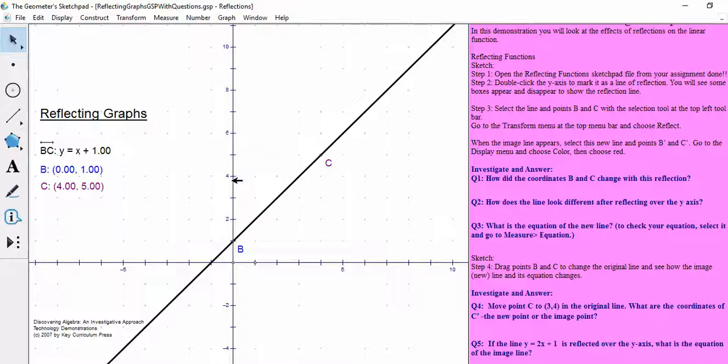To do that, you double-click it. Get your selection tool, the arrow in the top corner, and then double-click the axis. Did you see those squares pop up, kind of like squares inside of squares? That means that now Sketchpad knows that this is my line of reflection.